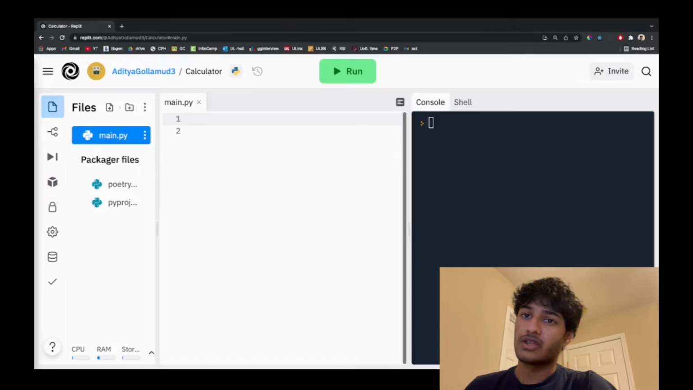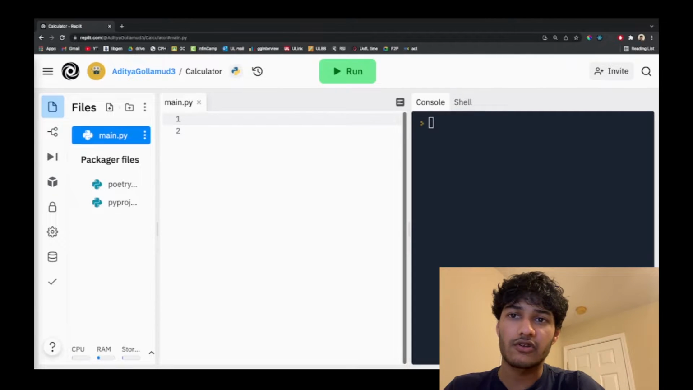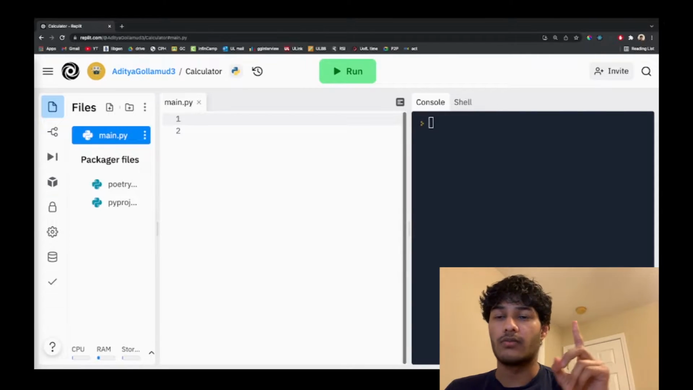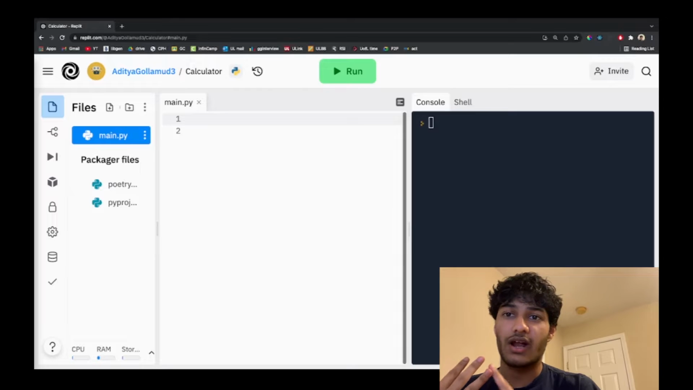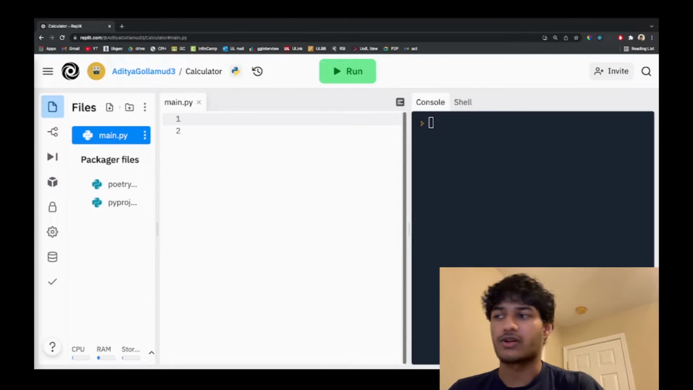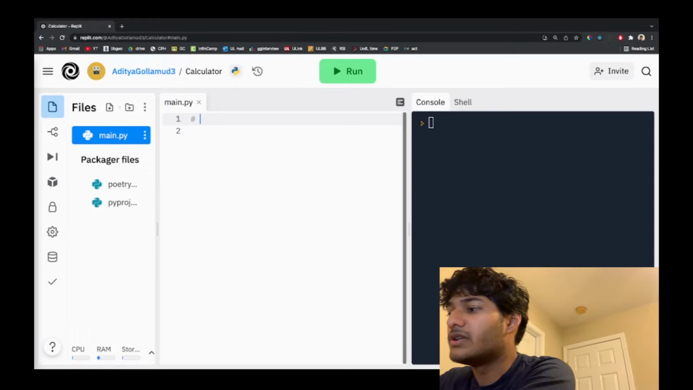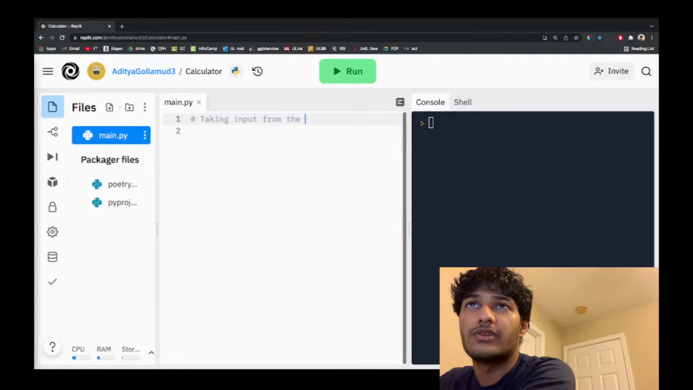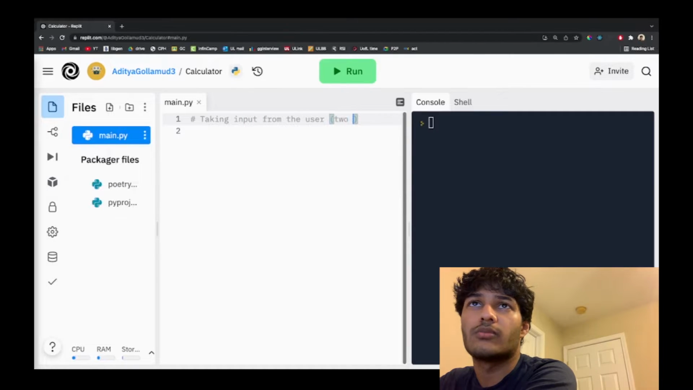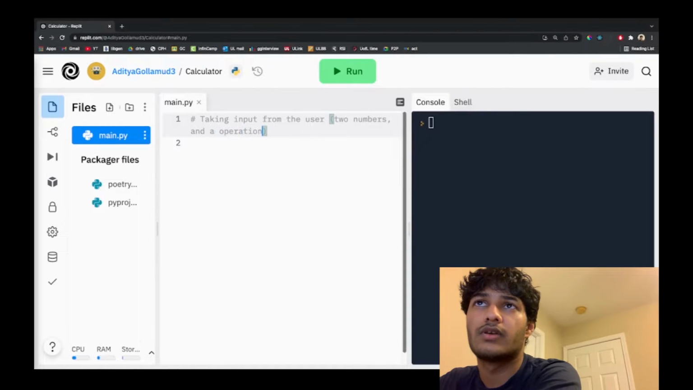So let's think about what a calculator is actually supposed to do. What we want our calculator to do is take some input from the user. Let's say the first number, the second number, and an operation. And then based on that operation, our code is going to decide what to do with those two numbers. So let's break it into three different parts. The first part is going to be taking input from the user, and we can say two numbers and an operation. So that'll be the first part.